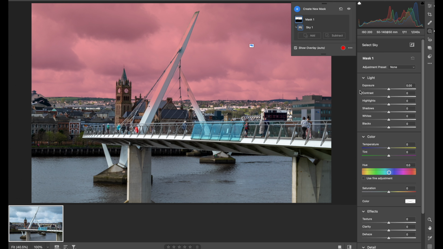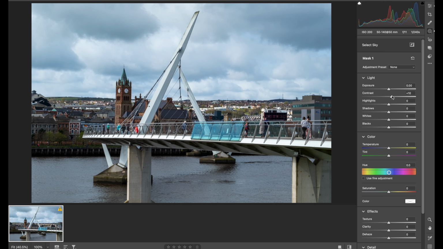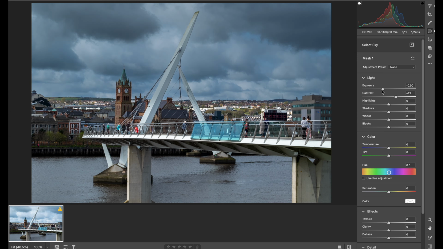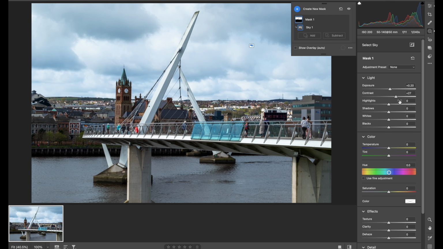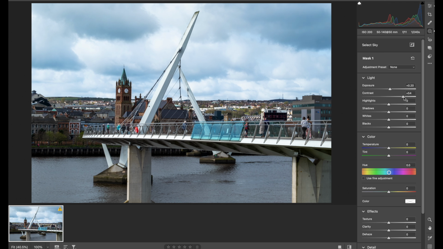So what do we want to do to the sky? We can apply some contrast, and if we do that, we're only applying the contrast to the sky. If we're looking at exposure, we're only looking at exposure in the sky. Okay, so it's done a reasonable job of what we want it to do. So let's just put a bit of contrast in.